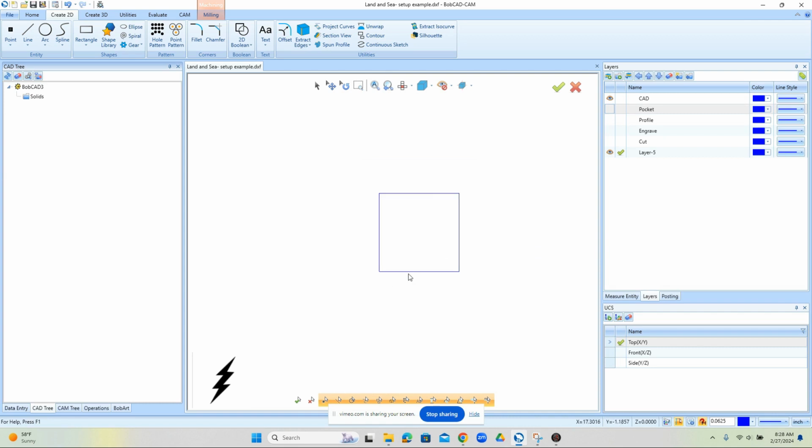So what this does is it shows us our sheet of material. Now, anytime you load up a new sheet of material, it's a good idea to draw that stock and then place the parts within the stock of what you're going to cut.